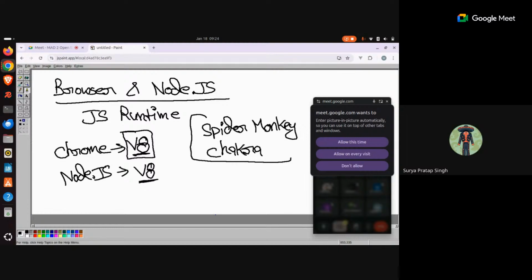Okay, sir, got it. So, sir, the actual JavaScript code, is the engine running it or the runtime running it? Like V8 running JavaScript code, or the browser? If you talk about Node.js, the actual interpreter is V8. Yes sir. I mean the V8 engine. Okay, okay.